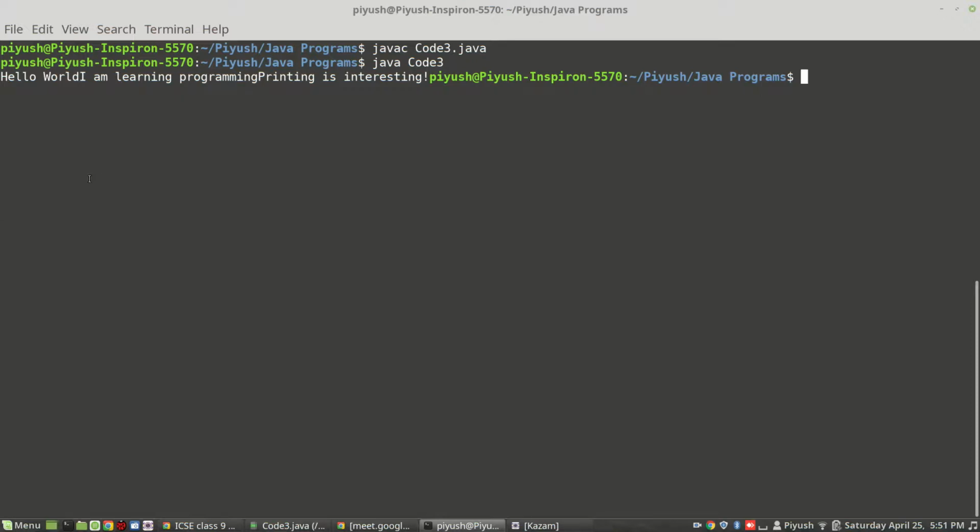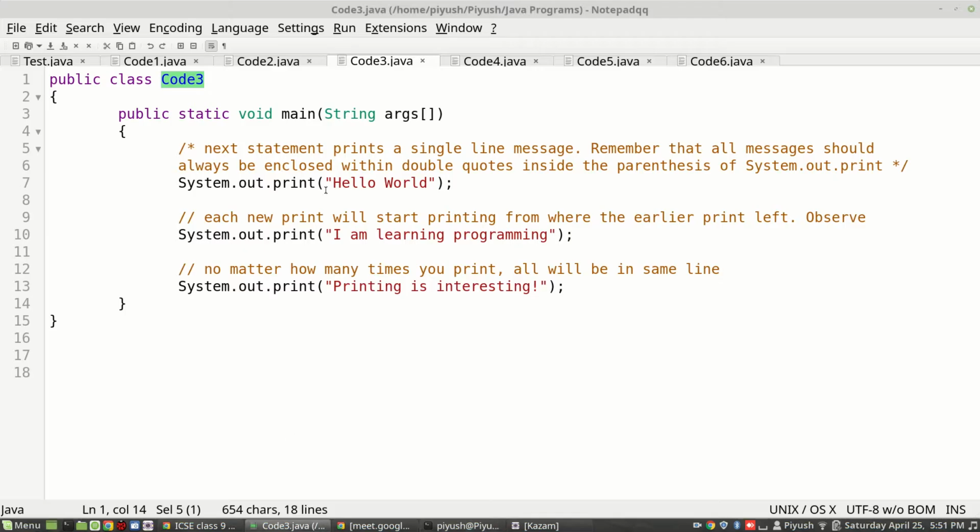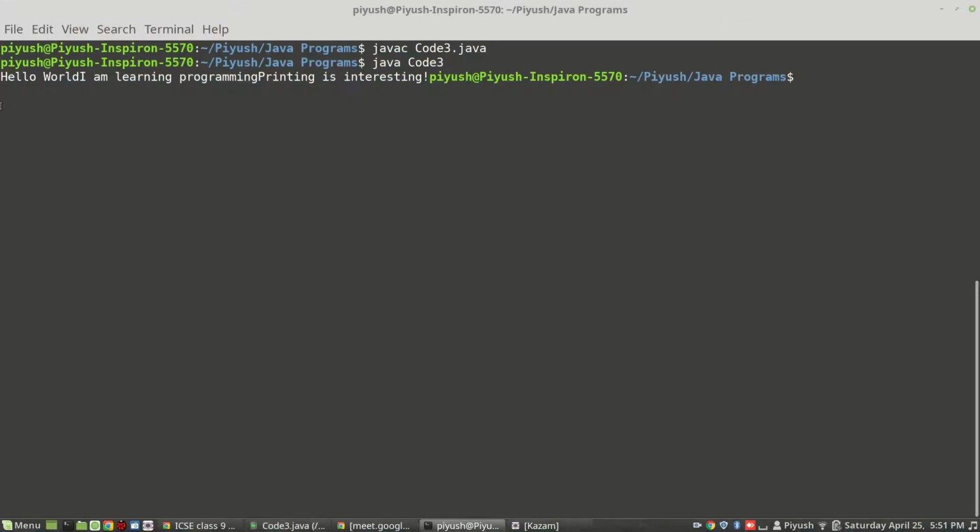But what do you observe here? Do you observe anything? All the program results are coming in the same line. So all the messages that you displayed using the program, you displayed 3 messages: Hello world, I am learning programming, printing is interesting. So you can see hello world here. Immediately after where the world ended, next print started.